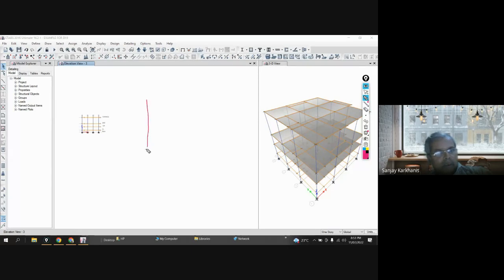See, this is my 3D view. Okay, so this is X, this is Y, and this is Z.